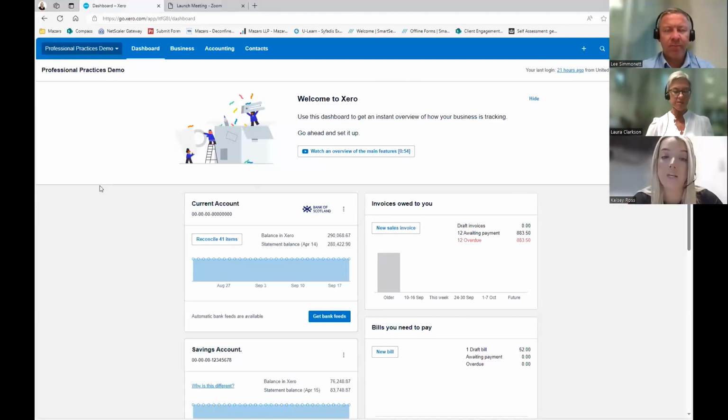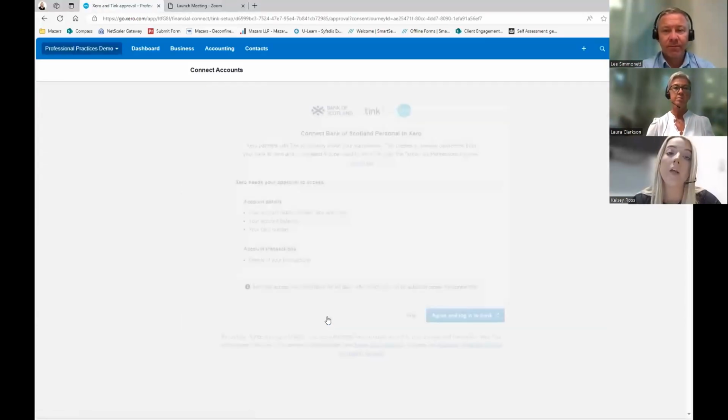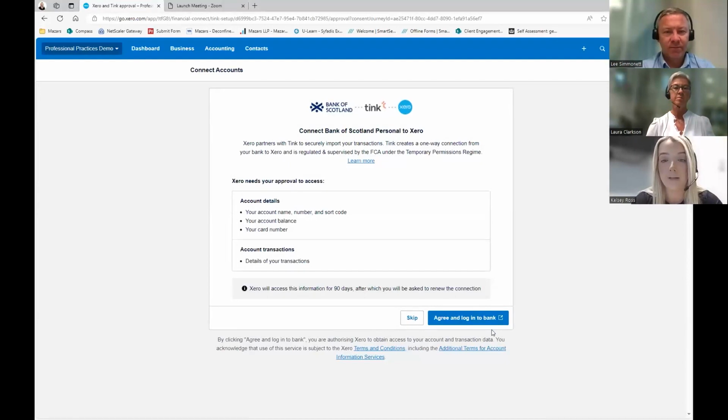To do this, you would click Get Bank Feeds. This would then open up a new screen. You would then log into your online banking account. There'll then be step-by-step instructions on how you link your bank feeds, so things like when you want your bank feeds to start from. If you're a March year end, you'd want these to start from the 1st of April. You would then have them all linked.